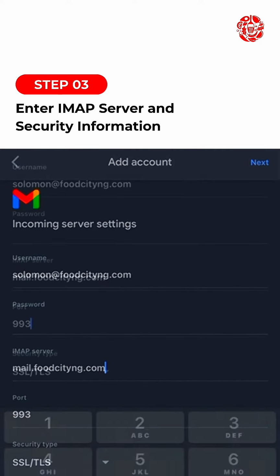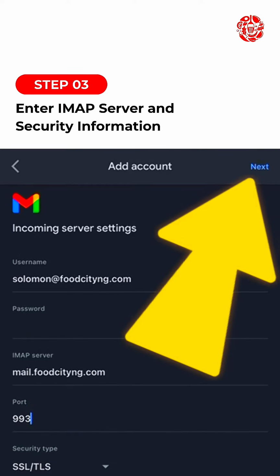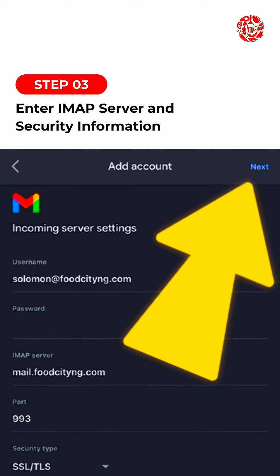Ensure that the port number is set to 993 and select the security type as SSL/TLS. Once again, click on the Next button at the top right corner to authenticate your input.